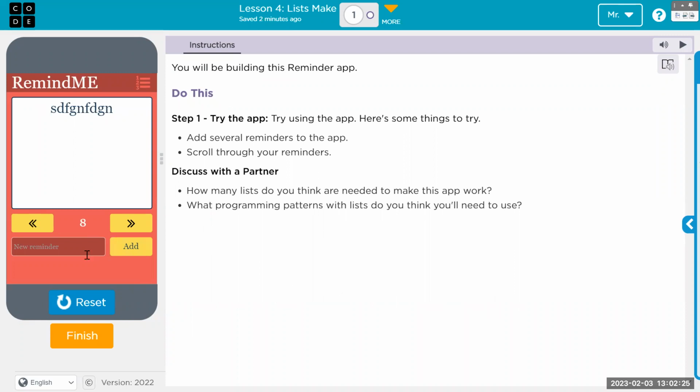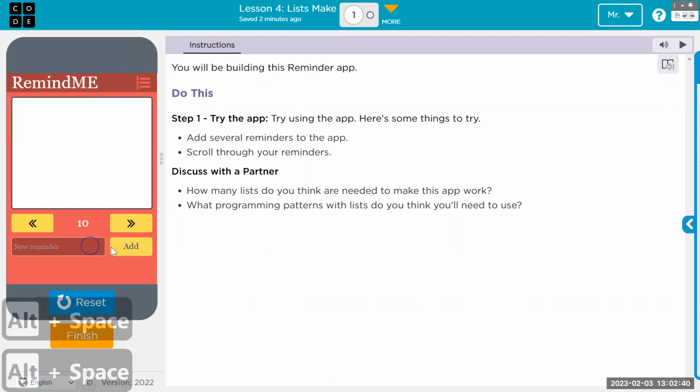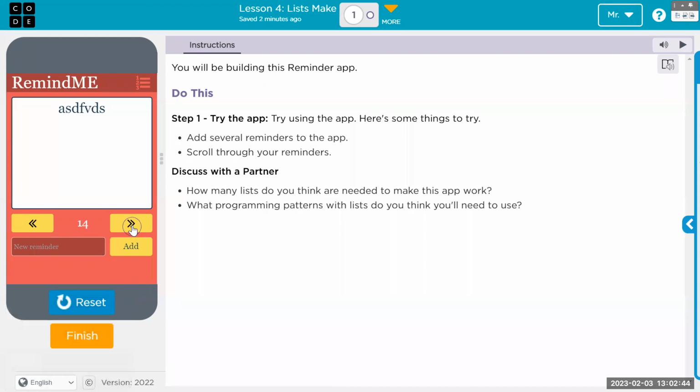The other thing we're going to do is add a protection against empty strings, which this one does not have. This one will let the user break it by clicking the add button when there's nothing in it. There's a super easy way to fix that, and we're going to do that.